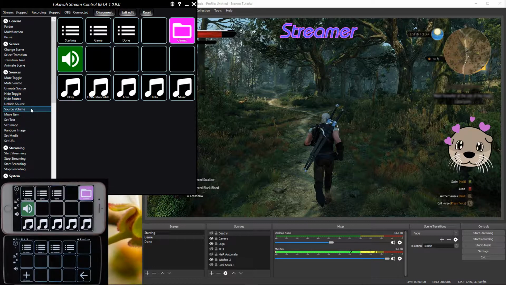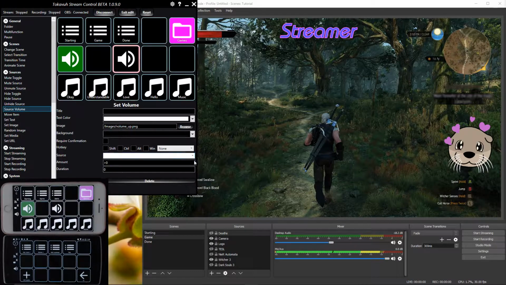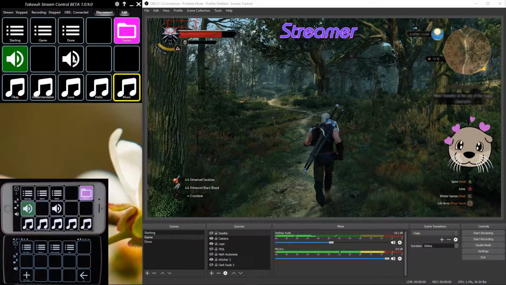We can change volume. You can select like, okay, I usually have desktop audio at, let's say, 25. So I want to have a button for that. So now you have a button, you click, and desktop audio goes to 25.